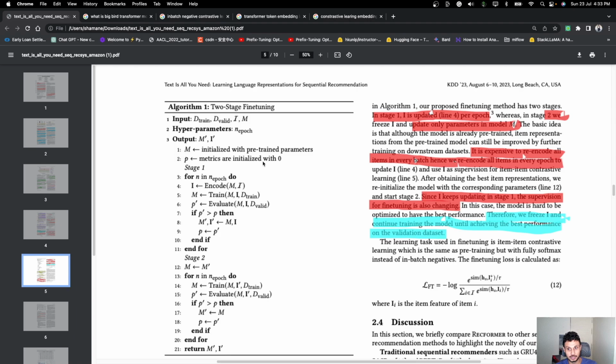Then in stage 1, I is updated per epoch. So what they're saying is, let's say in your data set you have 10,000 or 1 million unique items. At the start of the epoch, you encode all these items with the model. So now you have a bunch of item vectors. In stage 2 we freeze I and update only the parameters of the model. So yeah, now it's easy to understand.